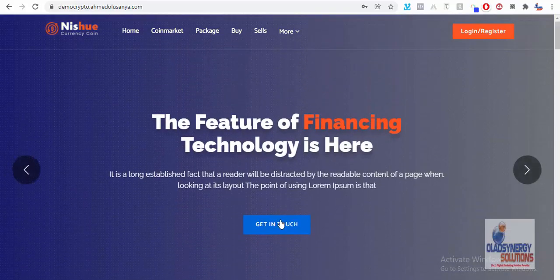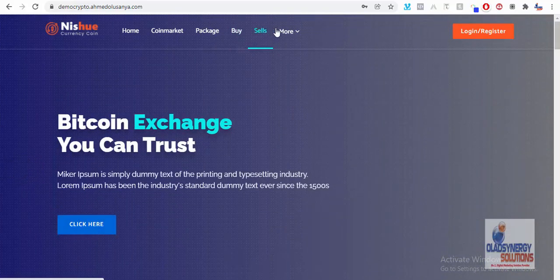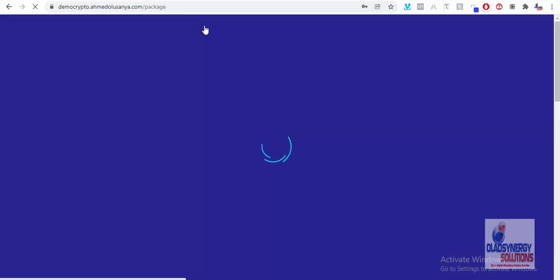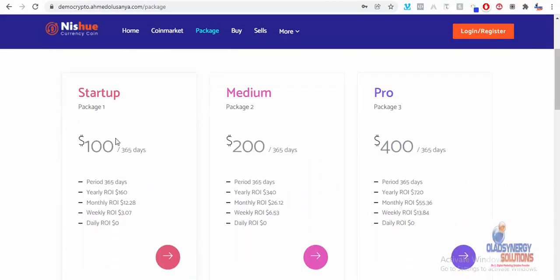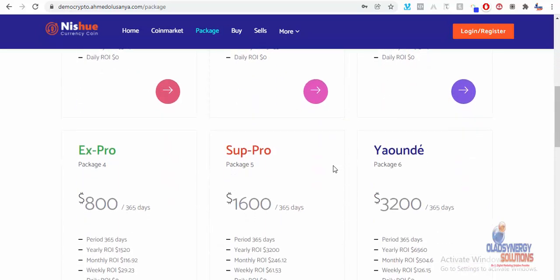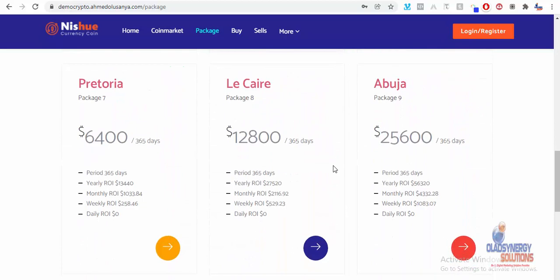You can see buy, sell, more, package. Let's click on package. You can see how beautiful it is. You can see startup, this is an investment. If you are investing $100, period 365 days, yearly return on investment $160, monthly ROI 12, weekly, daily. Okay, we are going to customize all these things. I'm going to teach you how to do all these things.